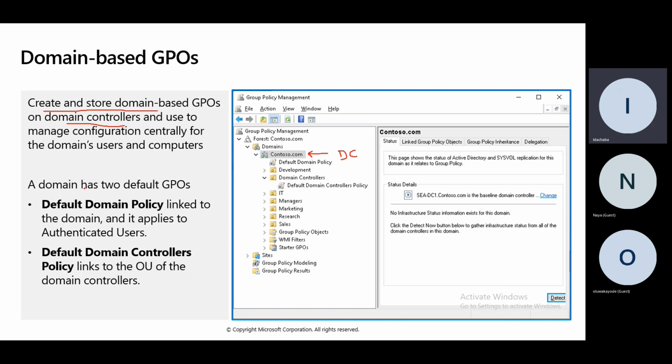Okay, so a domain has two default GPOs. Number one, the Default Domain Policy, which is this one. Can you see it here? You have to glue your eye to your screen now. So the Default Domain Policy is linked to the domain. You can see it is linked to this domain, so it has to affect everything inside the domain and applies to authenticated users.